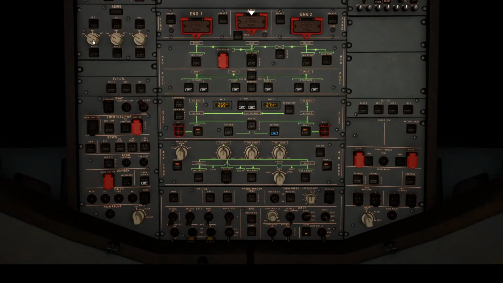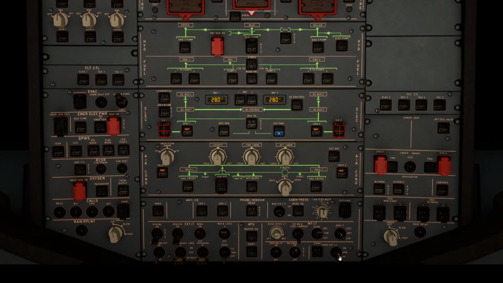Here, overhead panel, we're gonna go ADRS to nav, cruise supply to off, turn on batteries and fuel pumps, turn on navigation light and wing light, seat belts, no smoking sign, and also the emergency exit lights.